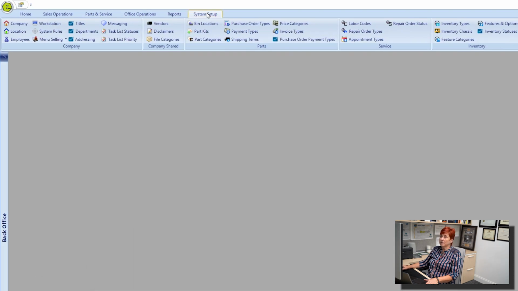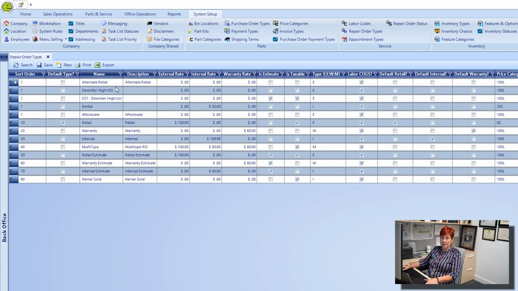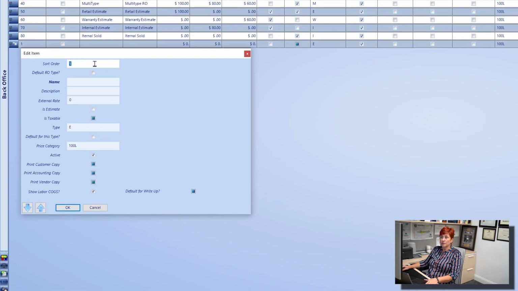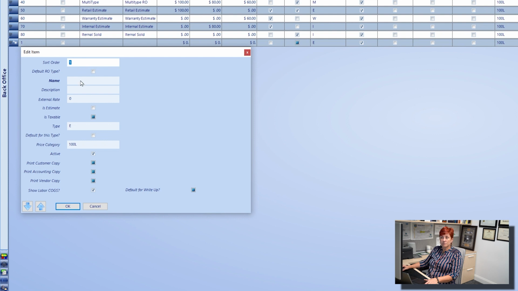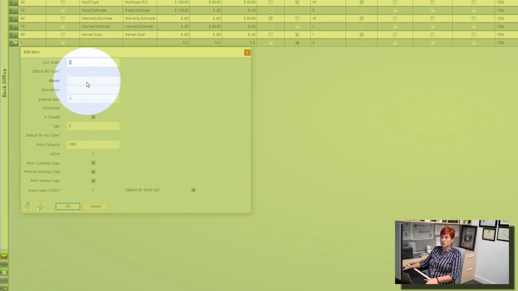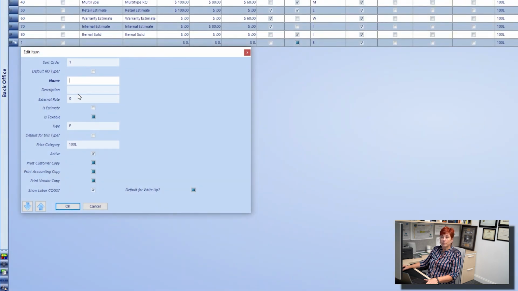The next item on the service section is the repair order types. These are the different repair order types that you can add by clicking New, and then indicate if you want this to be your default RO type, assign it a name, description, and then down below, be sure to mark the items that are affiliated with this particular repair order type. For example, the type E will be for external, I would be for internal, and W would be for warranty.